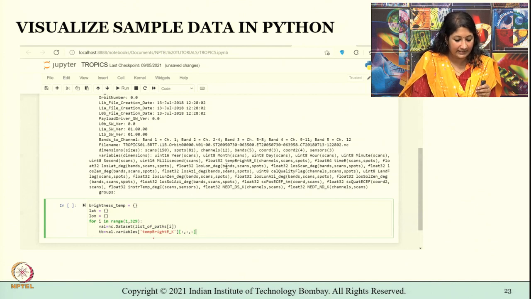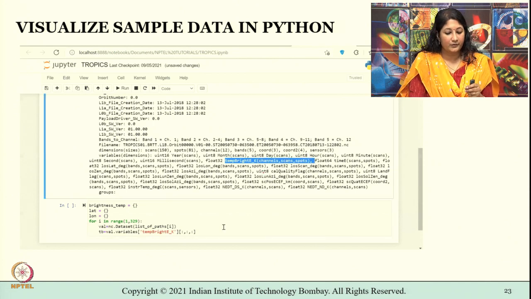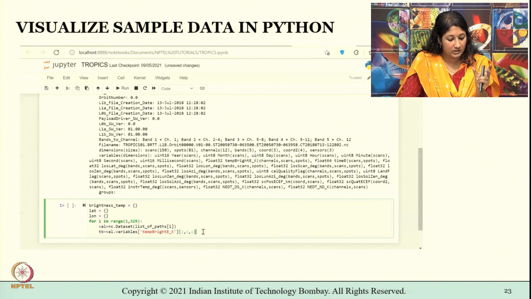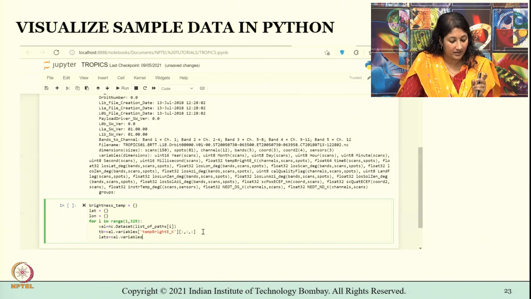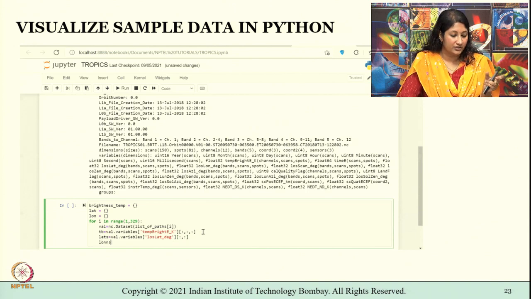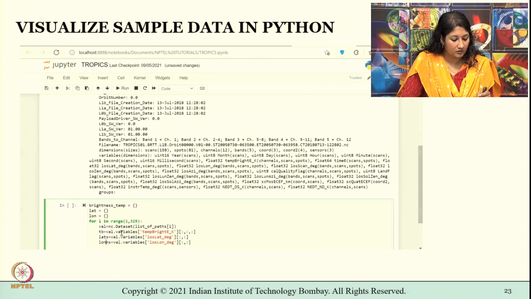You may be wondering why I am using temp_bright_e_k, because that is the name with which TB is saved in the file. So I am going to use the same name and extract the value corresponding to temp_bright_e_k, which is going to be stored in TB. Similarly, there is a particular name with which the latitude and longitude are saved in the file. I am going to use those names to extract the value of latitude and the value of longitude. Please make sure that you don't make any syntax errors due to spelling mistakes.